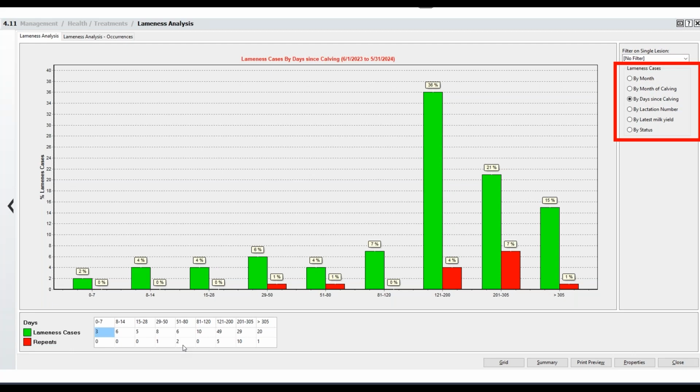I have this split up just by days in milk, but there are a handful of other options on the right-hand side. So you could look at this by month, by calving month, lactation number, milk yield, status, all kinds of different stuff to dig in to find a problem. Or to give your employees a high five, whatever you want to do.